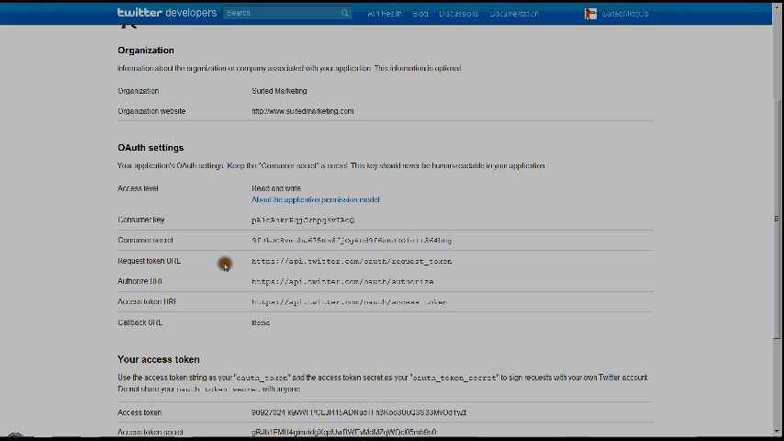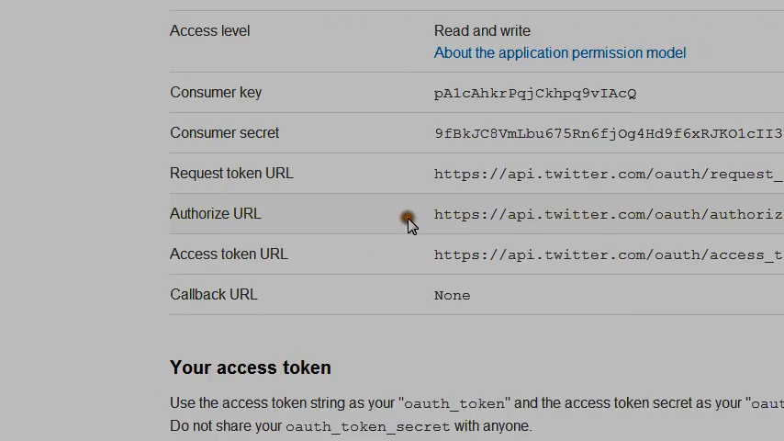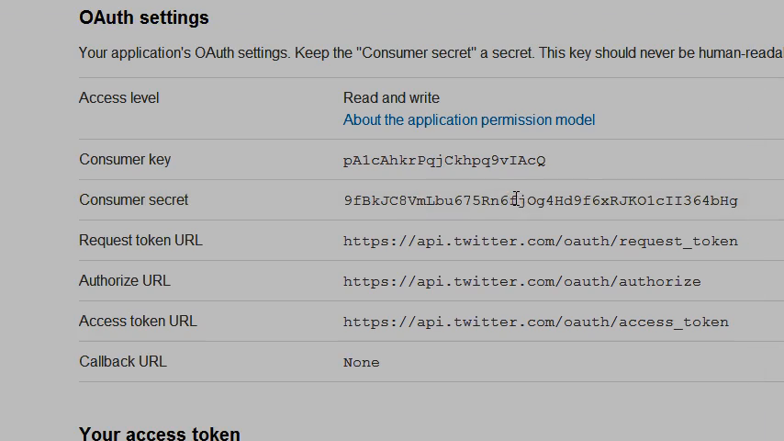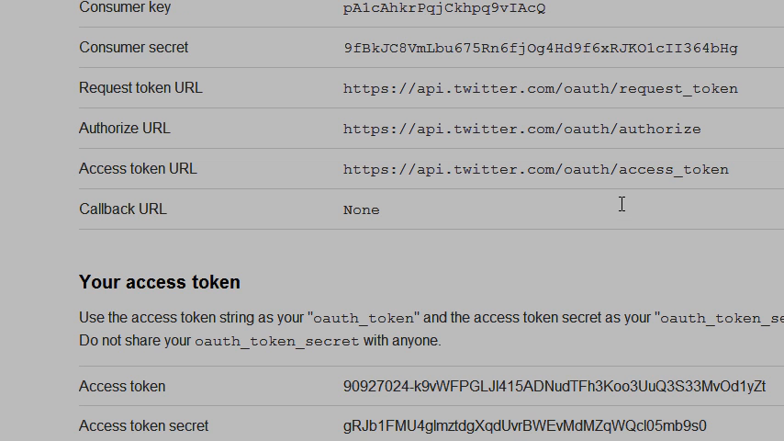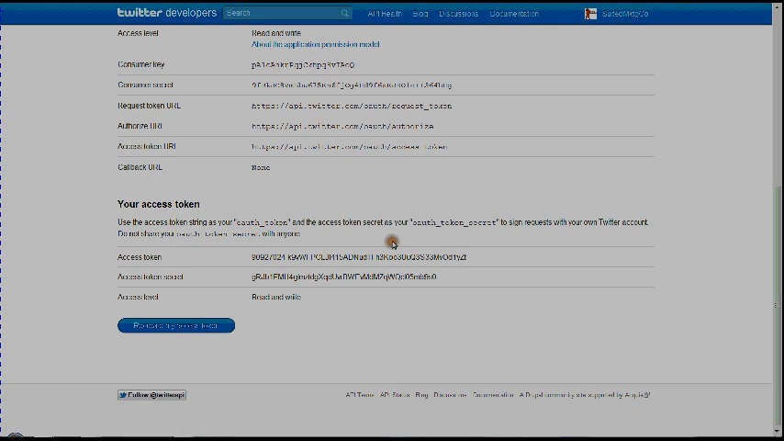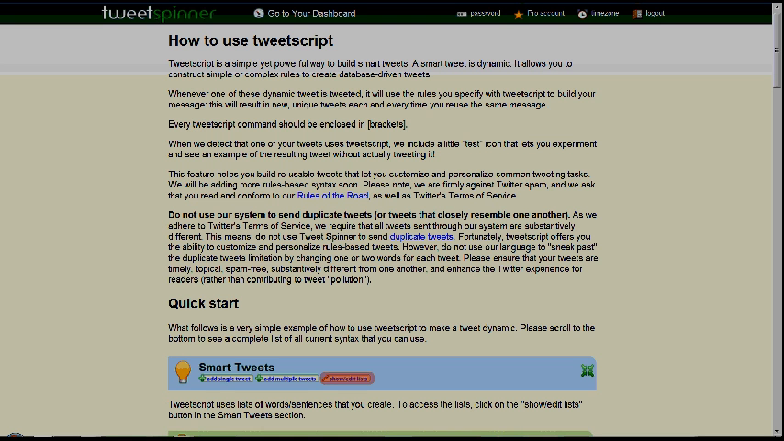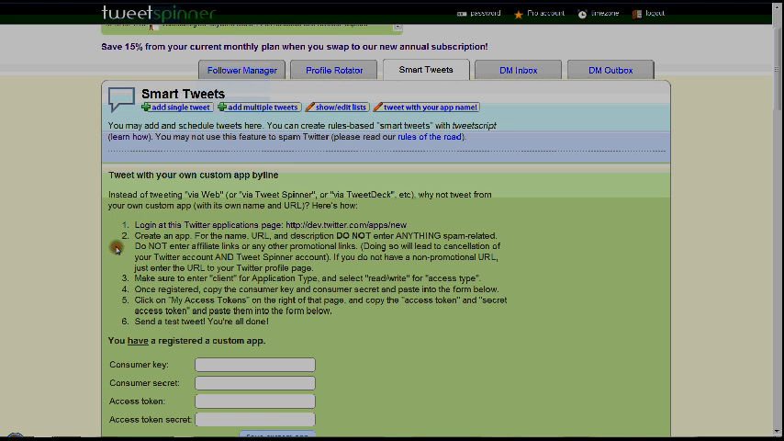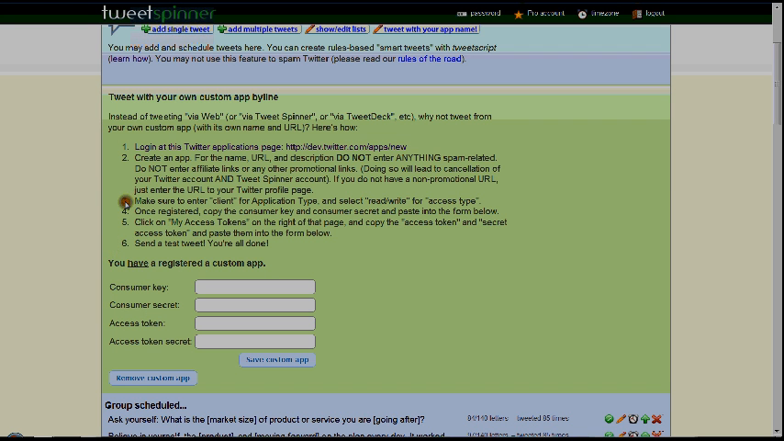These are going to be really important. These OAuth settings are just going to be the information that we need to put into TweetSpinner to be able to do the business name and the description. So if I go back over here to TweetSpinner, I'm going to explain exactly what to put into each segment here. So here's the instructions.